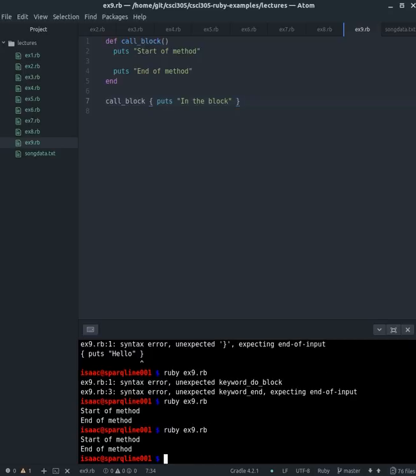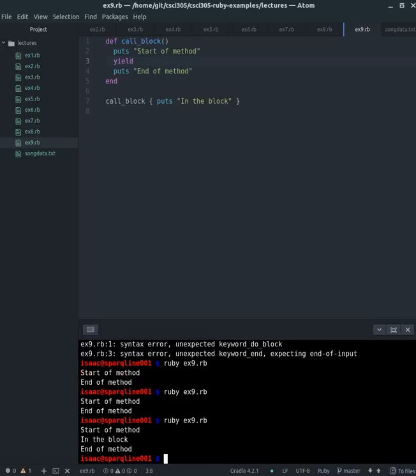Now what we need is a special keyword that allows us to actually execute any blocks that come in. And so we say yield, and what yield will do is yield to the incoming block. When we run this, we say call block, and it says start of method, then we call yield, and it says, oh, do whatever's in the block provided. The block provided said puts in the block, so it prints in the block, and then we see end of method. All right, pretty easy thing, no big deal, right?